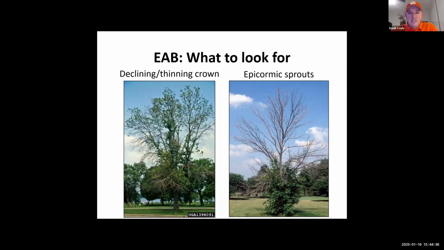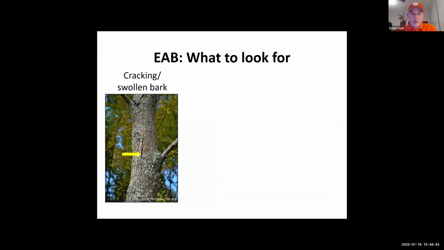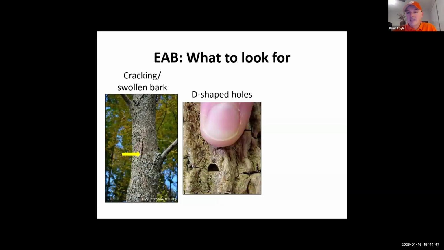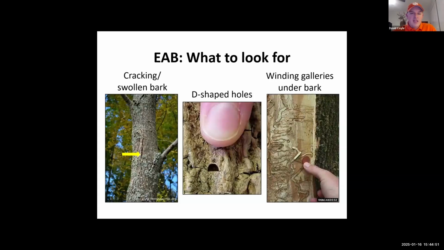The management in this case is to cut that thing off at the ground and put something else in there, because this tree is not going to survive. Bark will crack where you've got the damage underneath there, and then you have these D-shaped exit holes, always shaped like a D. And then again, you've got the winding galleries.